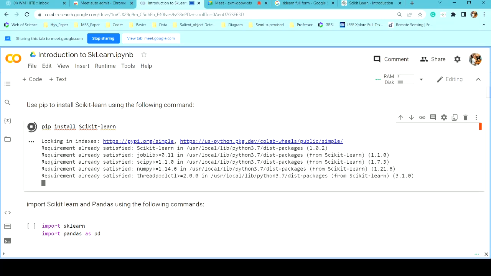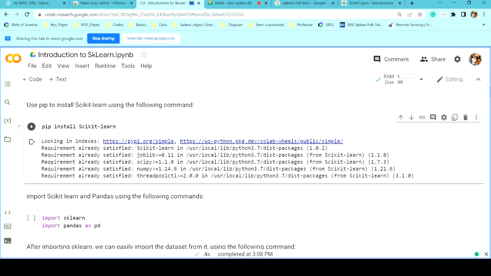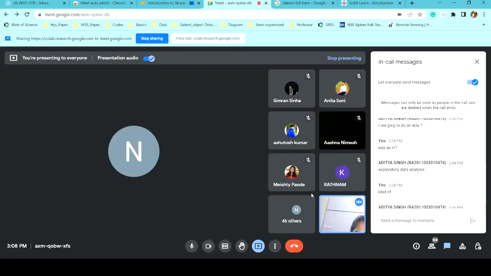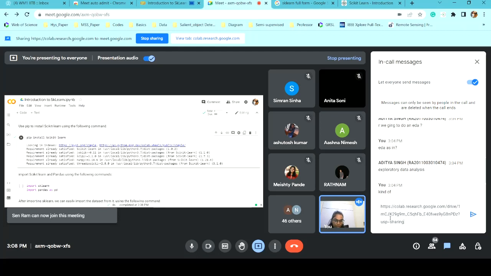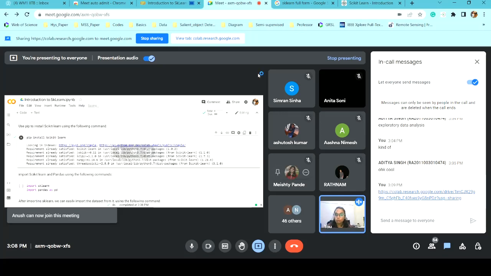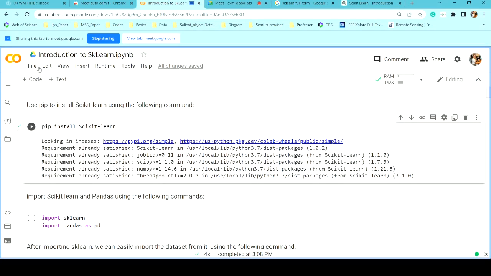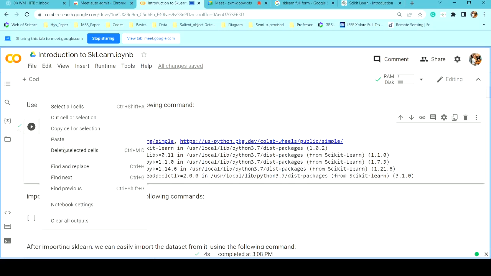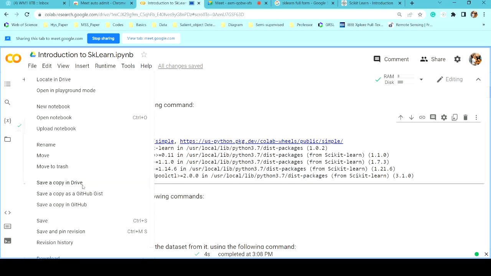I would recommend you guys, instead of just watching the screen, make a copy of it so that you can simultaneously work on it, and wherever you are having any problem, we can go through it together. Can you please share the link? I have pasted it in the chat box; I'll do it again. Is it fine? Just go through this and make a copy of it. To make a copy, go to File and save a copy in Drive, and then you are all ready to go.